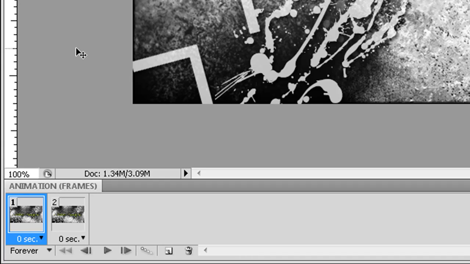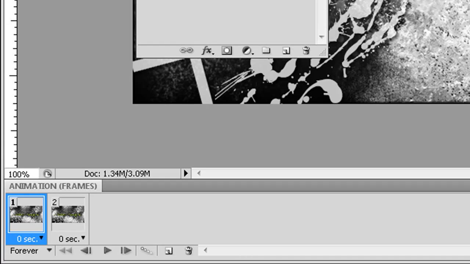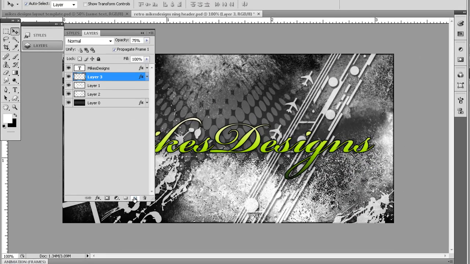Alright, so I'm going to select frame 1, and I want to animate something, so I'm going to make a new layer. I'm going to call this layer stars, so I don't forget what this layer is for.